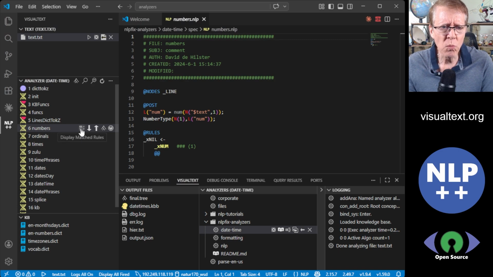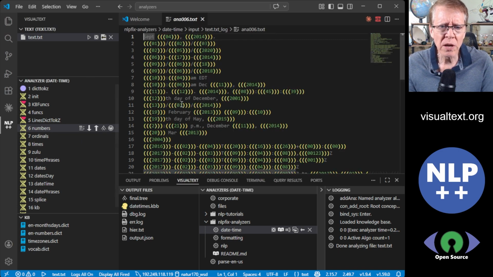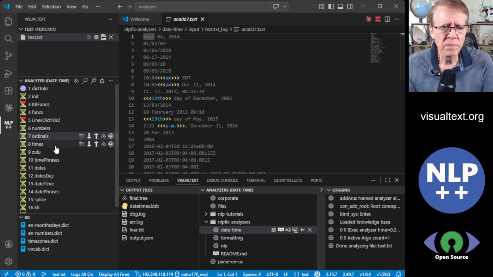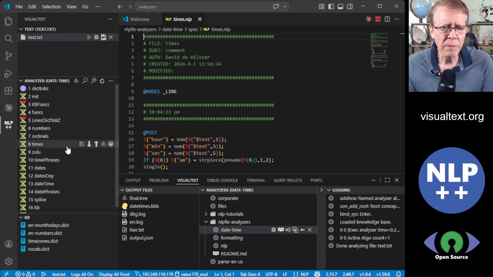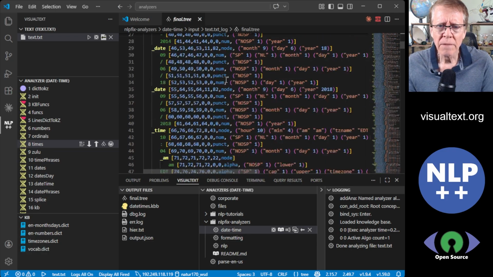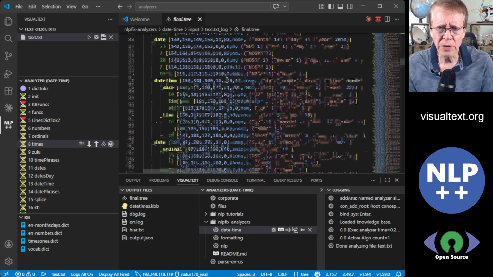If you want to see where it matches that rule, you can click on the display matched rules. Here is ordinal numbers. Display. Here are times. Display. And then you can also see the final tree. Once it's parsed, you have the parse tree.